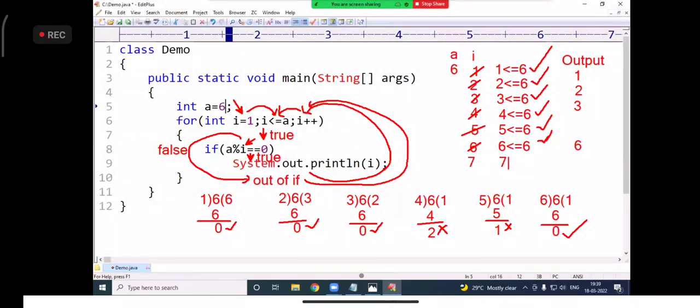7 less than or equal to 6. False. False means out of for loop. Now out of for, it is stopped. Okay. So what is the output? 1, 2, 3, 6. Now this logic is not only for 6. In the place of 6, whichever number you write, that number's factors come.